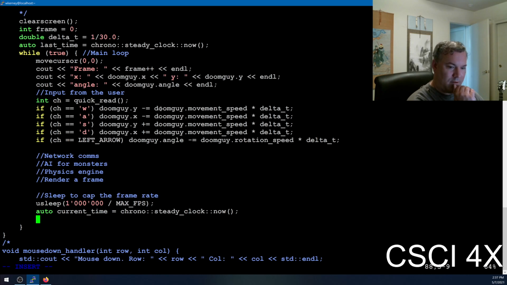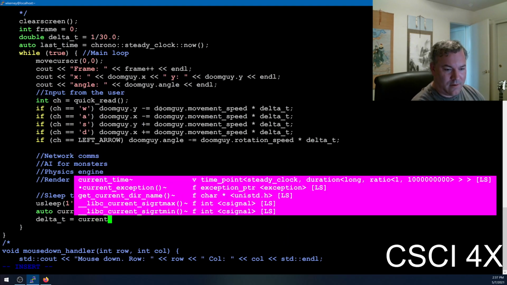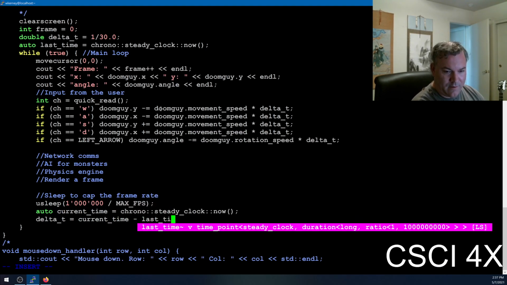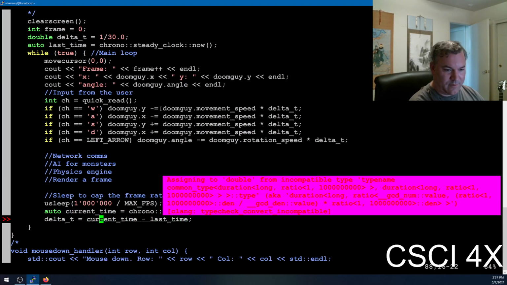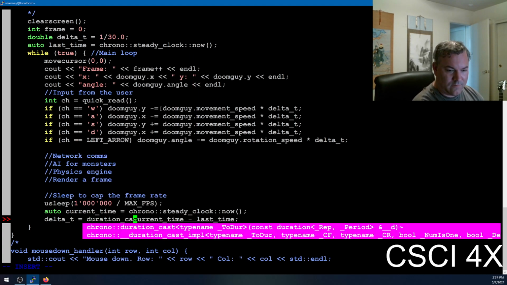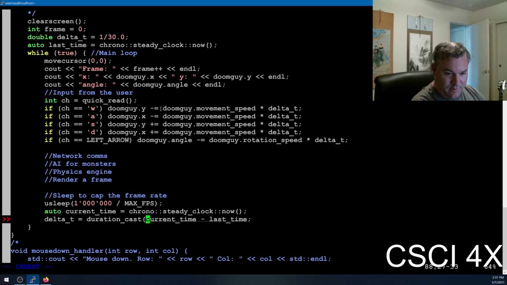Shouldn't that be outside the loop? Or at least shouldn't current time exist one scope backwards? Yeah, and so delta t is going to be equal to, never mind, sorry. Current time minus last time. We need to duration cast this probably. Duration cast to a double. Current time minus last time.